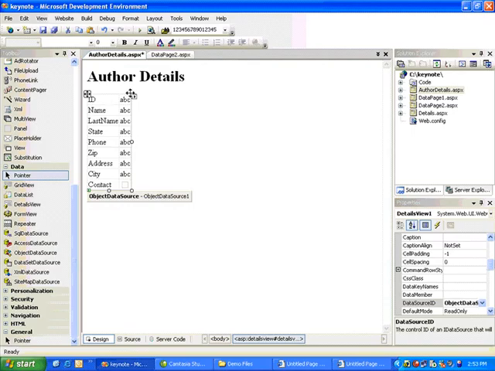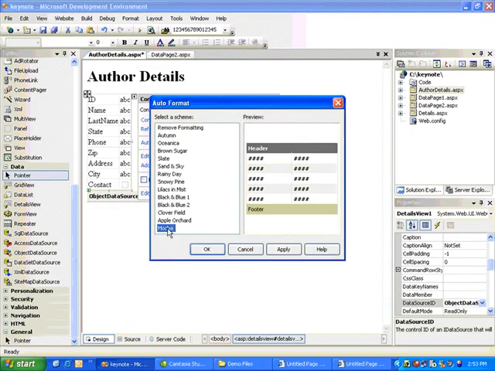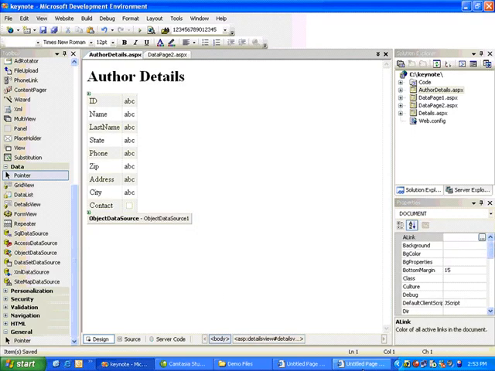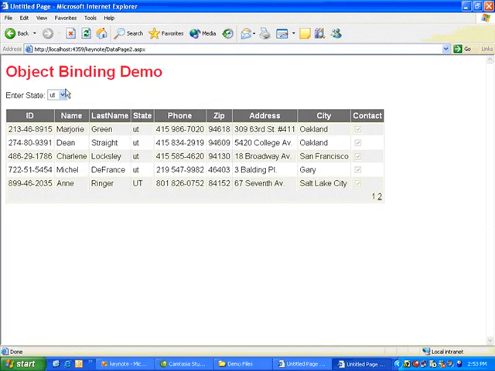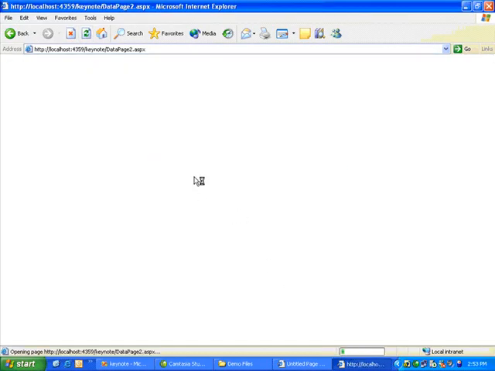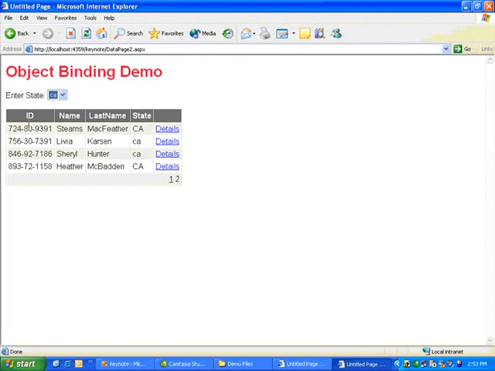So we're going to call this first page here data page 2. In this page, we're going to do the same kind of scenario that we did before. So we're going to call this, though, object binding demo.